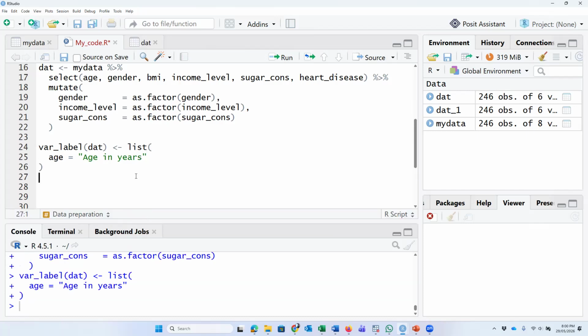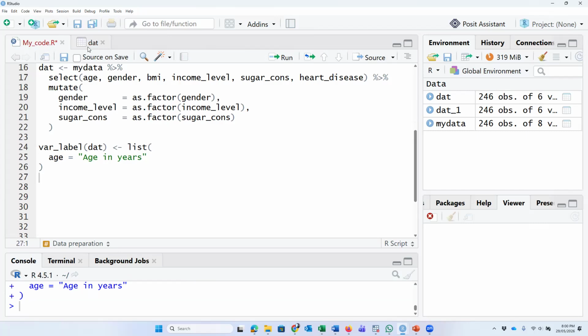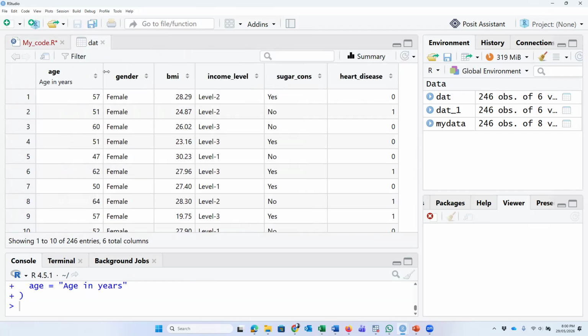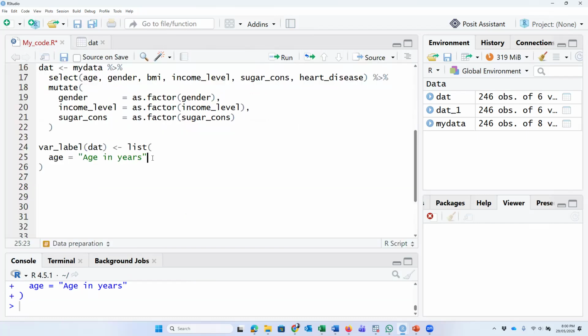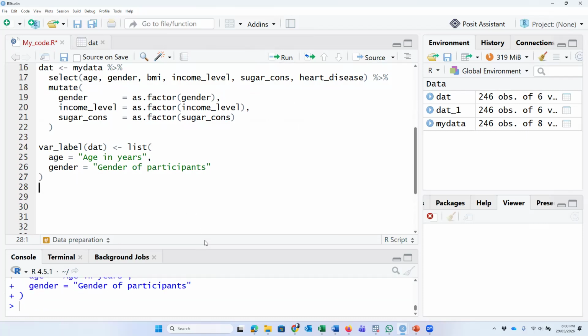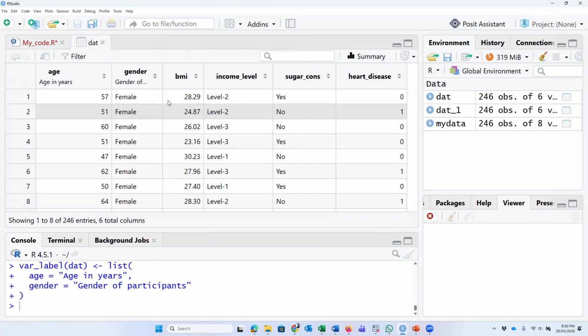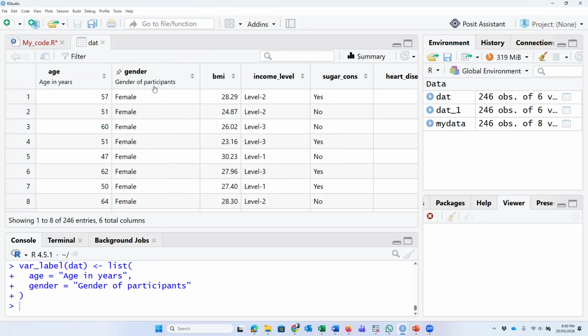Any error? Okay, no error. We can check. Yeah, age in year. Second is gender. Gender is equal to gender of participants. Participants. Yes, we can check. Yes, this is gender of participants.